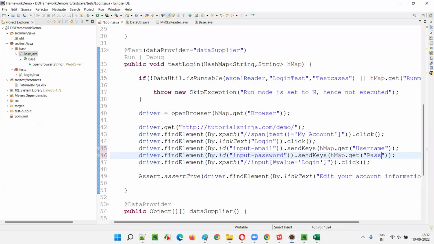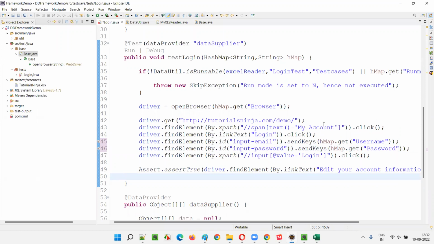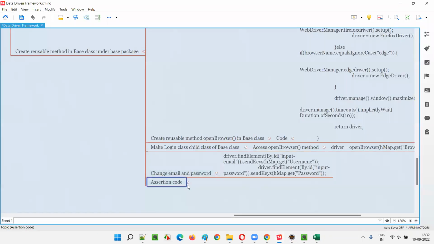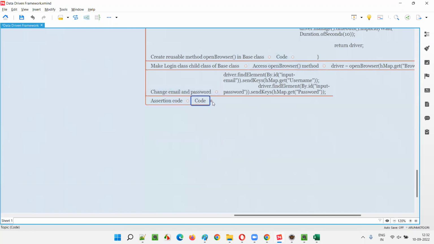You're getting the data from the Excel sheets like this. Instead of giving the hard coded data or parameterized data, you are just giving it like this. Okay, done. Next, the errors are gone in the login.java. Okay, Control Shift O, you just say the warnings also will be gone. Then assertion code we have to write, guys. We have to write the assertion code here.